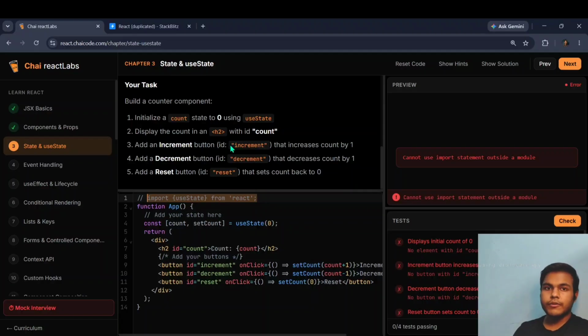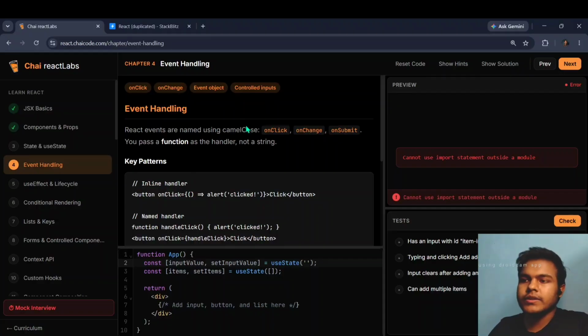Let's move to chapter 4. All right, this is chapter 4, and it is all about event handling. If you know basic HTML, then handling events in React looks familiar, but there are a few differences you have to watch out for. First of all, we write React events using camel case, like onClick, onChange, onSubmit. And secondly, you pass a function as the handler, not a string.